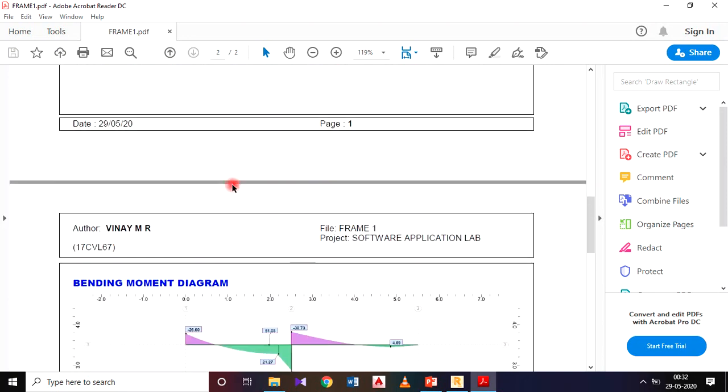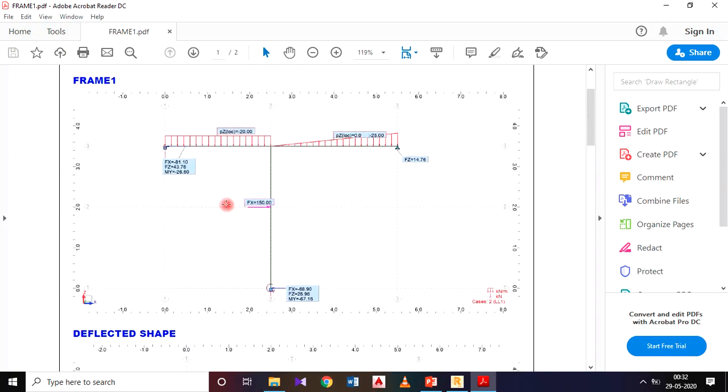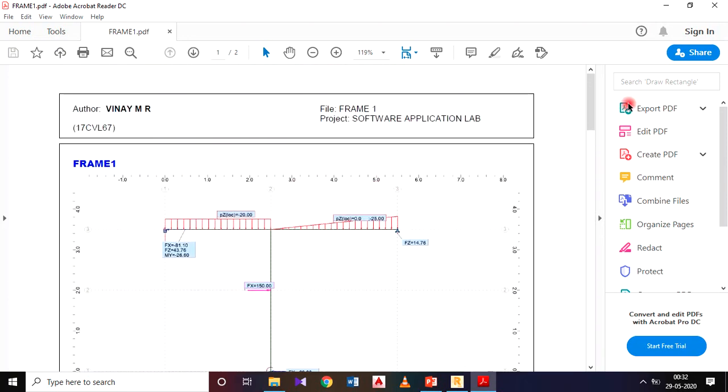Okay, so this completes the third experiment, analysis of frame.